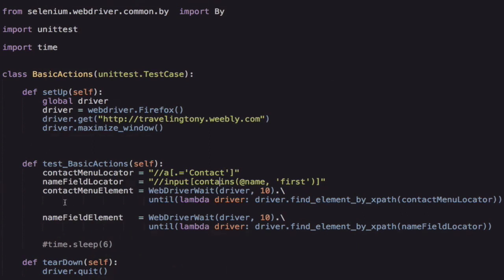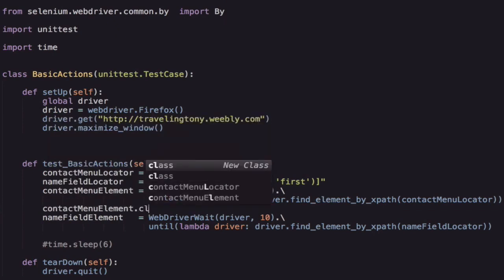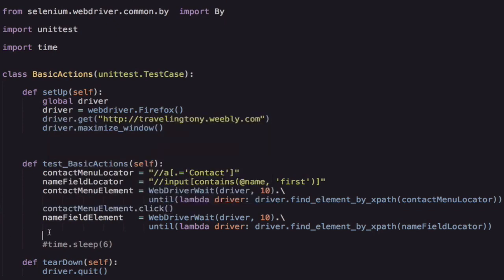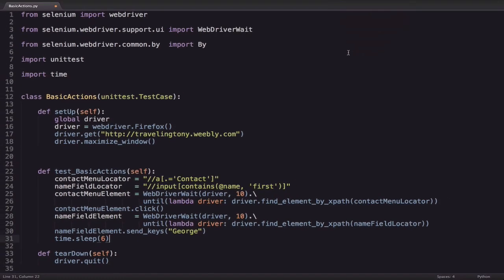To click the contact menu, simply write contact_menu_element.click. And to send keys to the name field, simply write name_field_element.send_keys. And the keys that you want to send, let's say we want to send George, simply write George. I'm going to use time.sleep to wait for 6 seconds after the last WebDriver action.